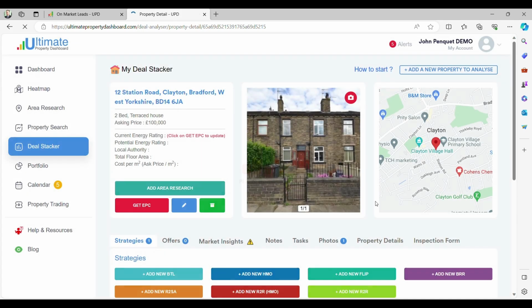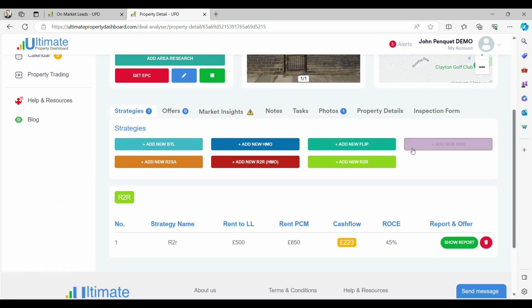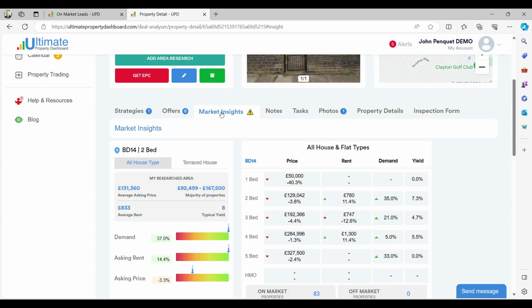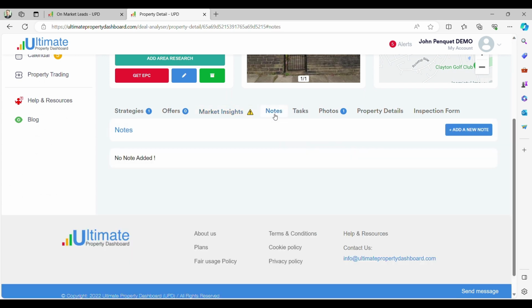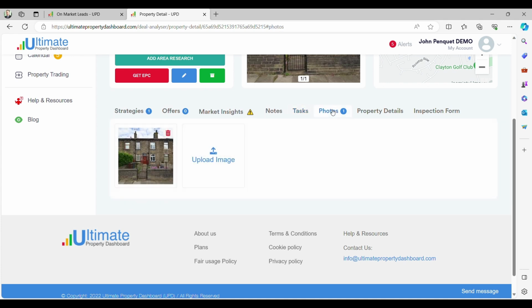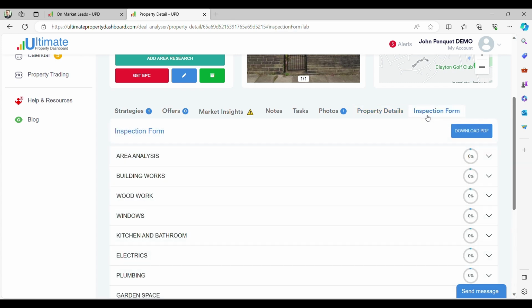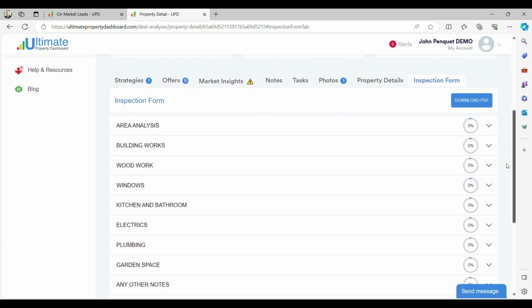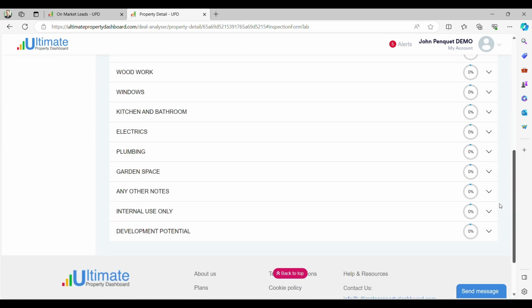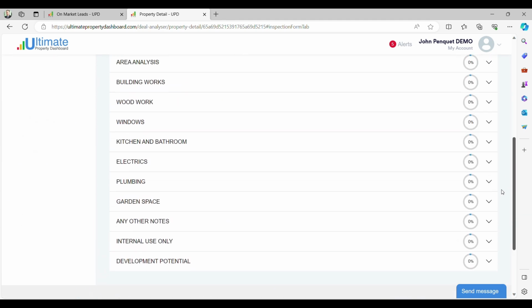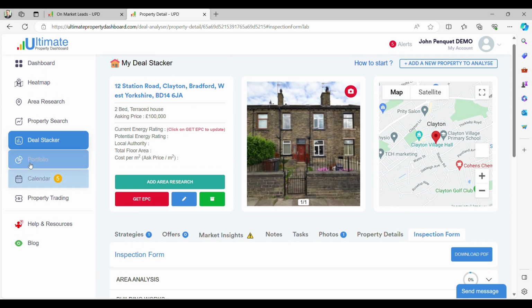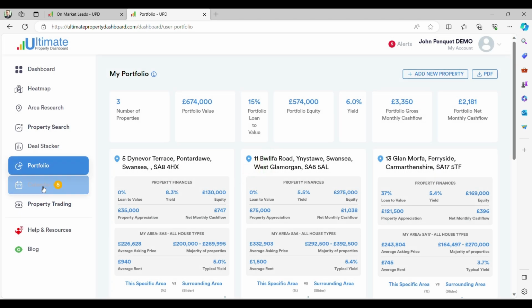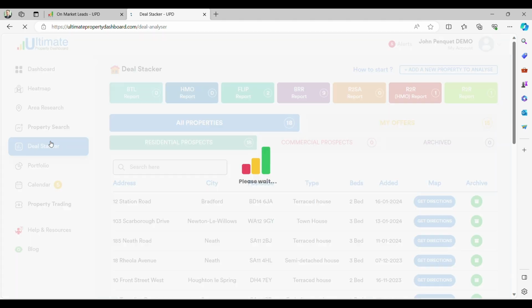Not only that, but you'll also see that in here I've got options to get market insights into the market in that area, which we just saw. I can make some notes, add my own notes. I can create tasks, which will then go in a diary, add my own photos, add to the property details, and I can even do an inspection form so I can keep a record of everything that I've done or plan to do on that property, which is really cool to do. Now, I would recommend that everybody does that for every property that they find, and then build up a list of properties for you to view in your deal stacker.